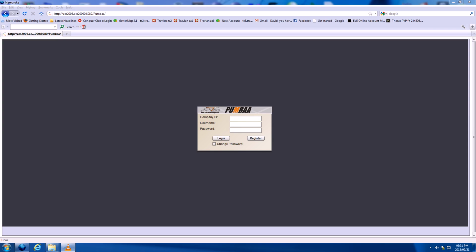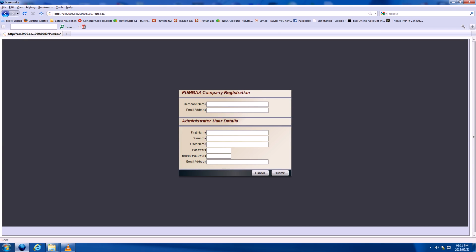We'll start this tutorial with registering a new account. In order to do so, select the Register button at the bottom of the login screen. A new screen will be presented to you, asking you for your company name and also your details to be able to log in with.